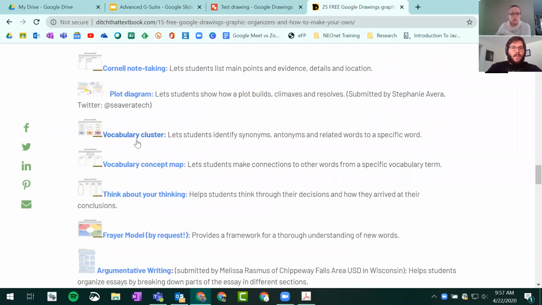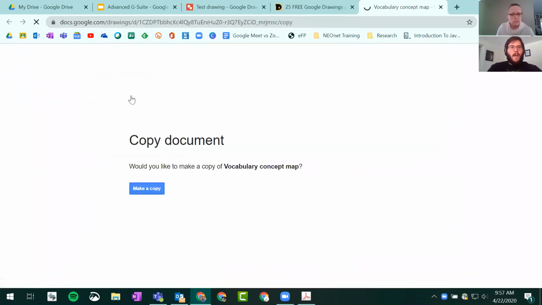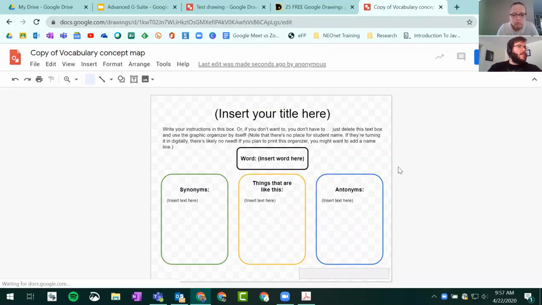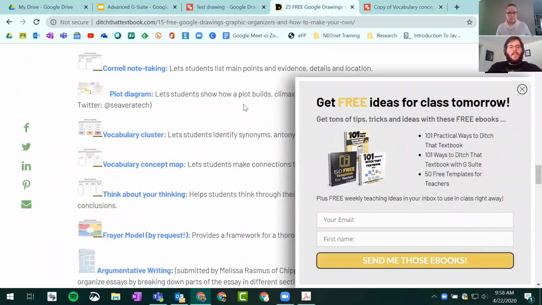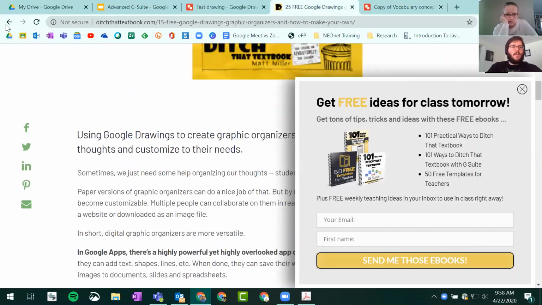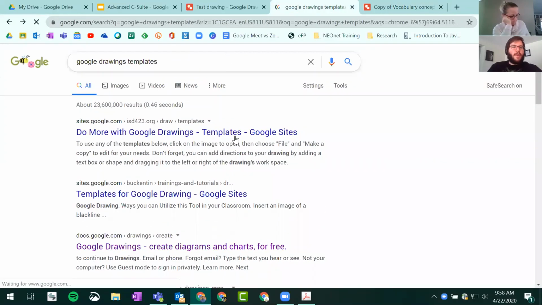So if you come across any of these things, like here's a vocabulary concept map, you'll be able to make a copy of that template. And here, he created all these different types of templates, so you don't have to sit here and make all these different text boxes and all that annoying stuff. You can just basically have this template here made, and you just got to fill it in with your own instructions, and then boom, you're done. All right. So there's tons and tons of these. I mean, this is just one page, and there's 25 of them on here. So again, if you just do a Google search for Google Drawings templates, there's a ton that you can find.